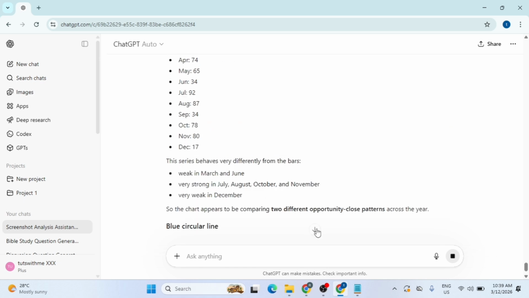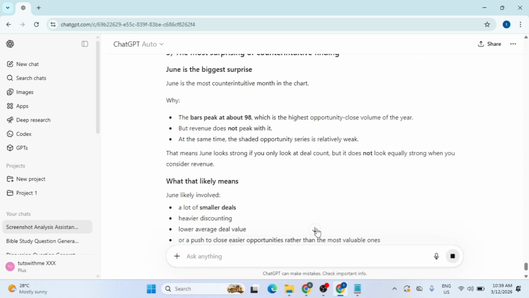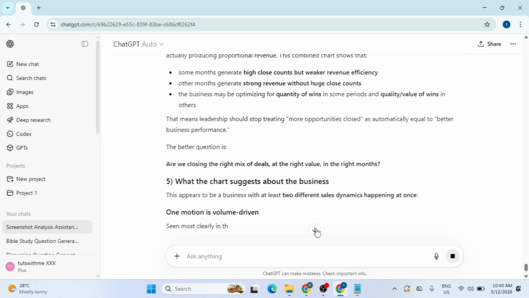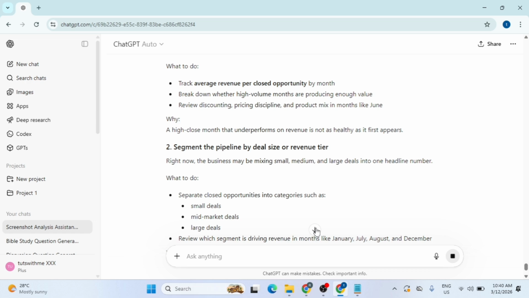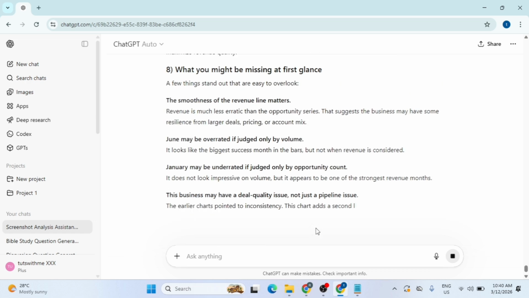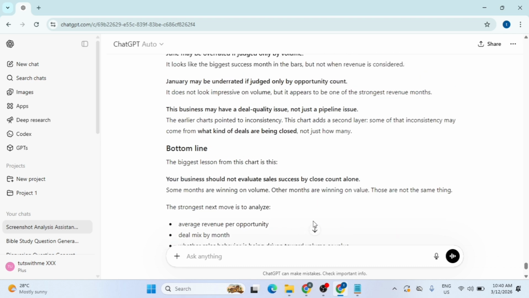As I review the results, ChatGPT uncovers a counterintuitive finding, specifically that June had the highest volume of closed deals but didn't see a proportional spike in revenue. This suggests we might have been closing smaller or discounted deals that month. By the end of the session, I have a clear roadmap to bring to my next leadership meeting.